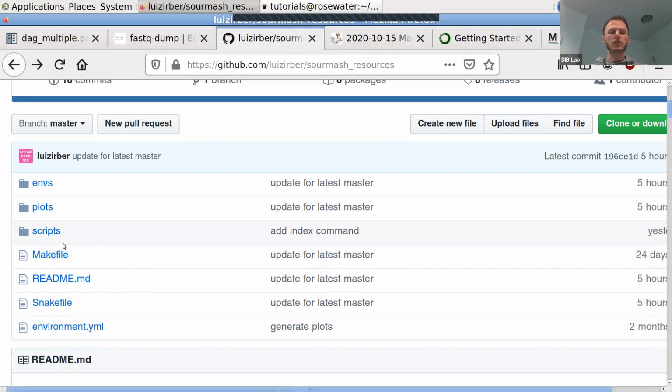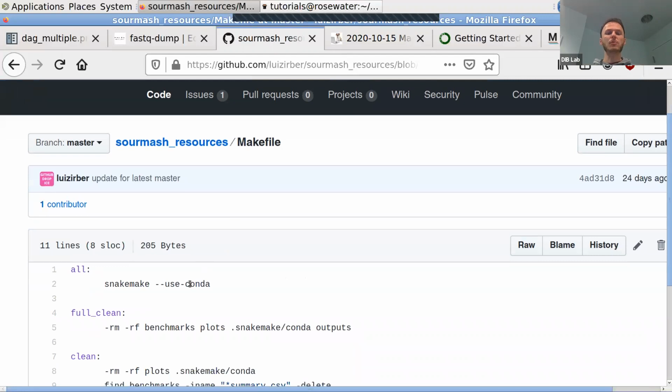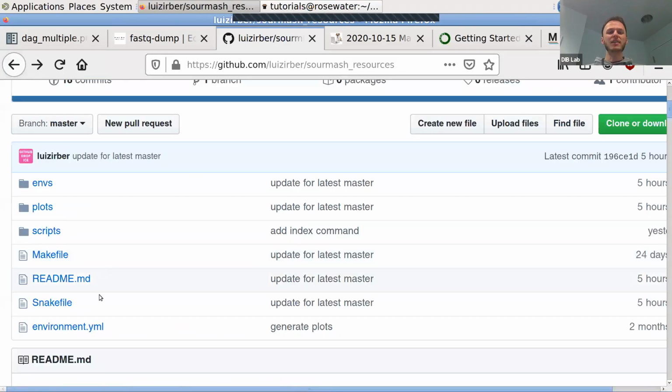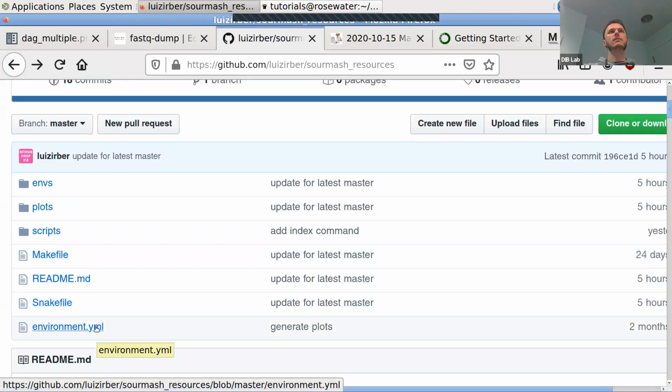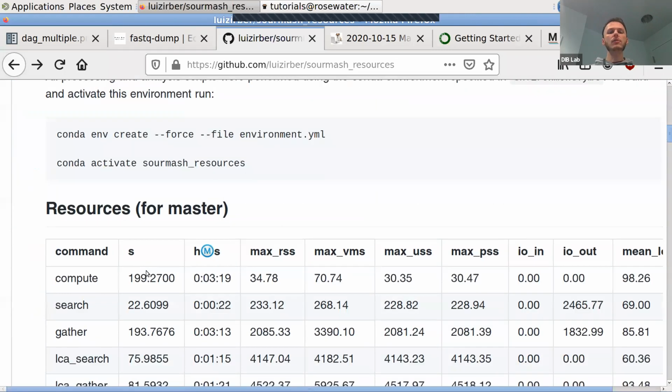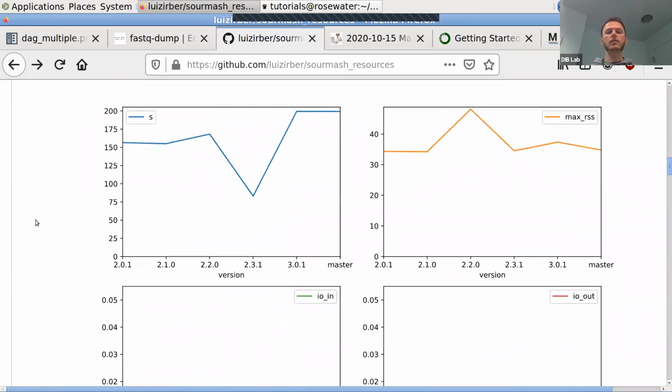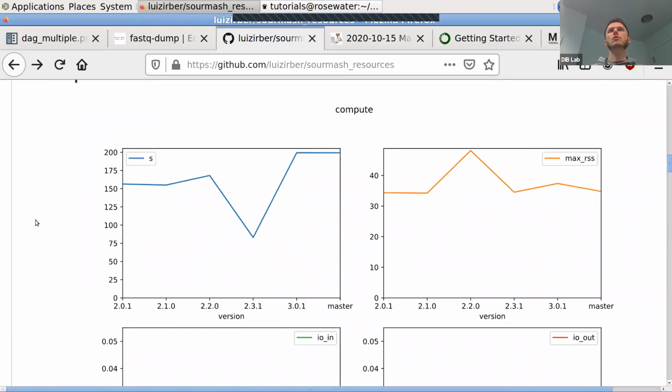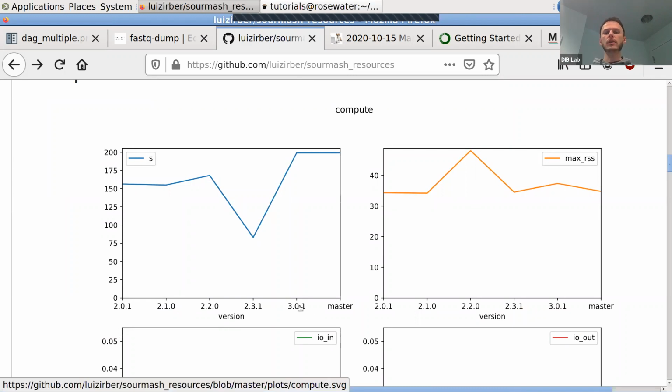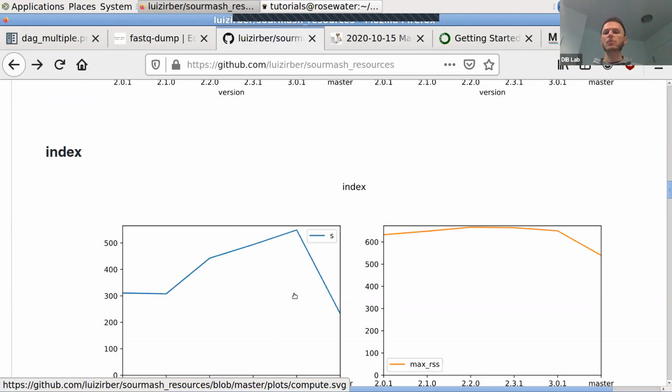There is a names directory. There is a scripts directory, which is another thing. There is a makefile just because I'm super lazy and I don't want to type all of this, so I just type make and it executes it. It has the snake file and the base environment for installing Snakemake. What's happening on this pipeline is that each time I have a new version of Sour Mesh, I put a new version here, and then it plots all the data again with another time point for a bunch of commands.